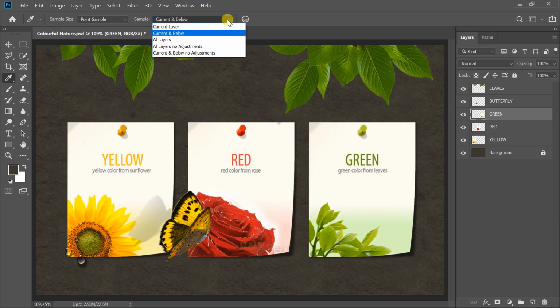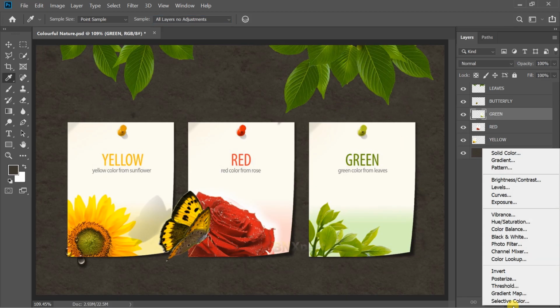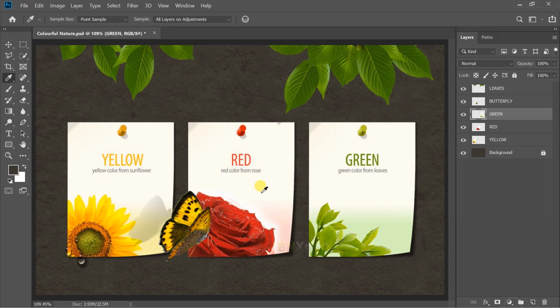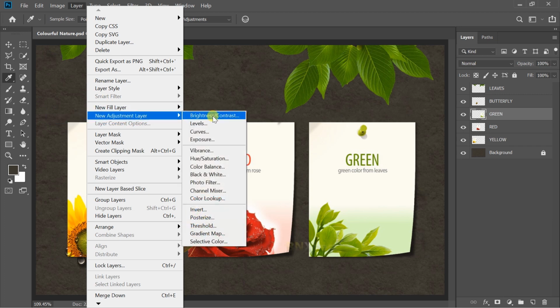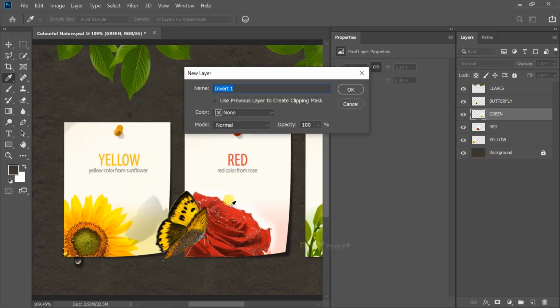Next is all layers no adjustments. To understand this, we need an adjustment layer. Later we shall learn about the adjustment layer in detail, but for now, we shall use a small example. You can find the new adjustment layer here at the bottom of the layers palette, or go to layer menu, new adjustment layer, choose one of the options. I am going to choose invert adjustment layer.